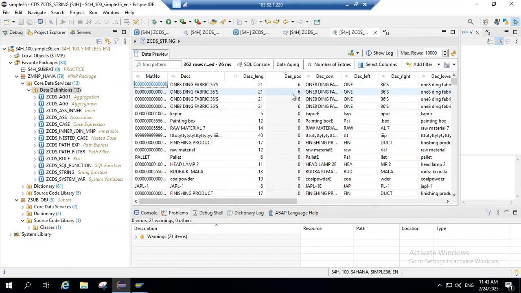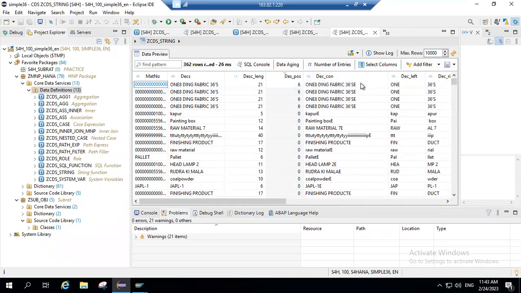And concatenate means you want to concatenate with the language. So description plus E is the language. All the places it came with the E, concatenated with the E. If you want a space, then we can give one more.